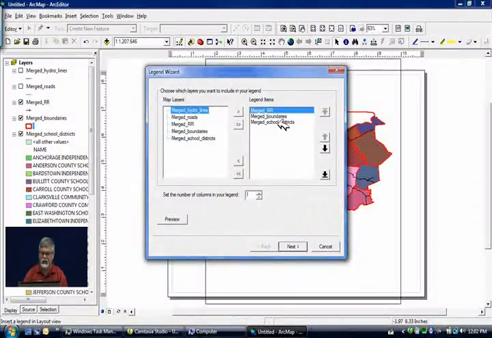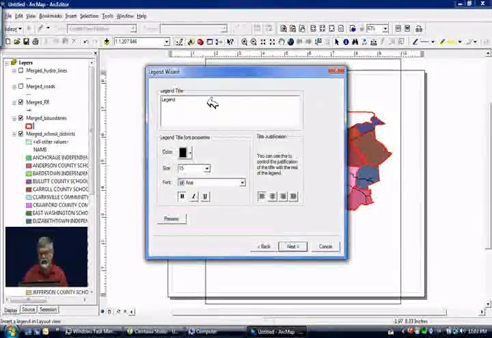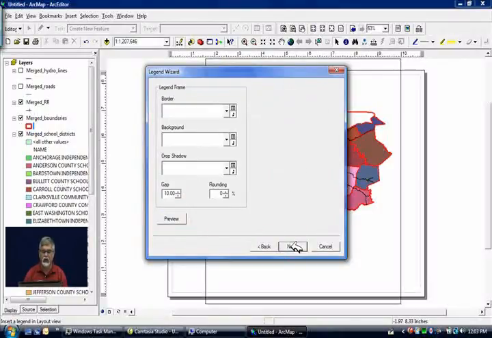work. We'll say Next. Let's say how many columns we're on. Let's try to do this in 2 columns, maybe make it better. We'll say Next here. What title do you want for your legend? Legend's fine as a title. I'm going to say Next. We can change the border color and the background color and the drop-down shading and some stuff like that. But I'm going to use the defaults right now.